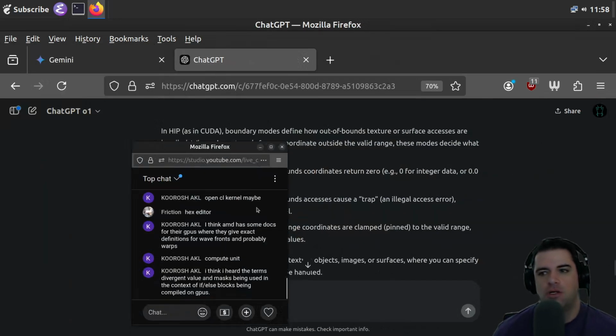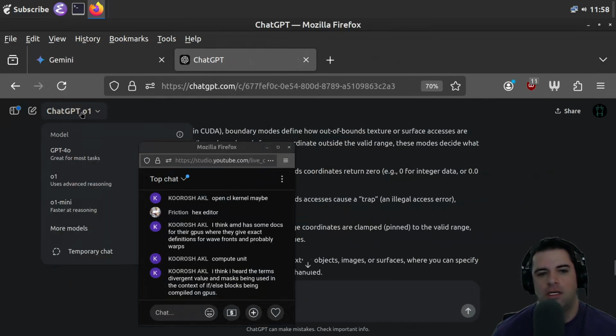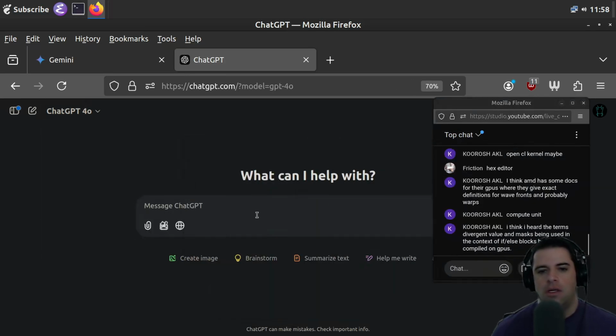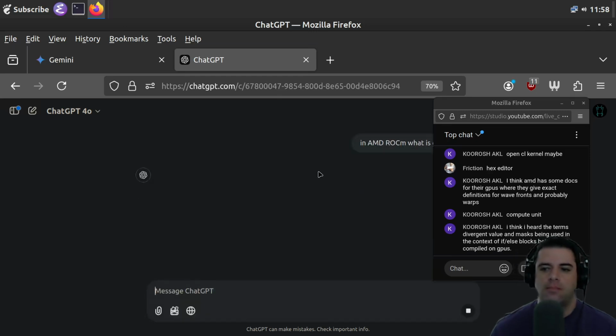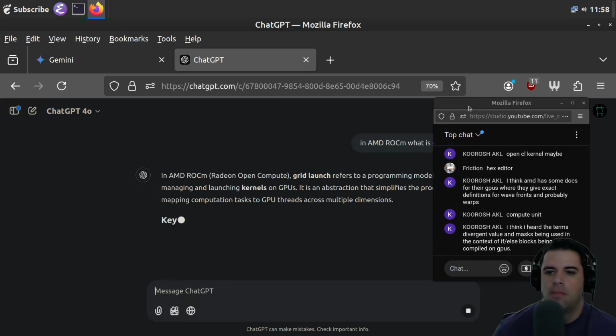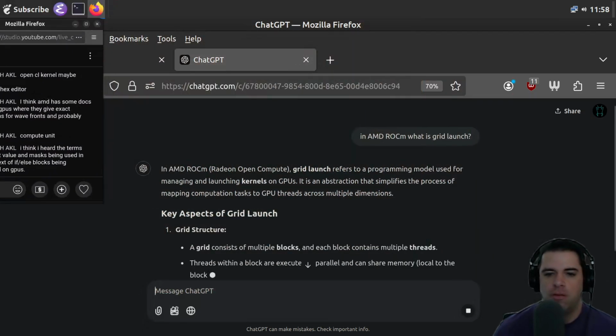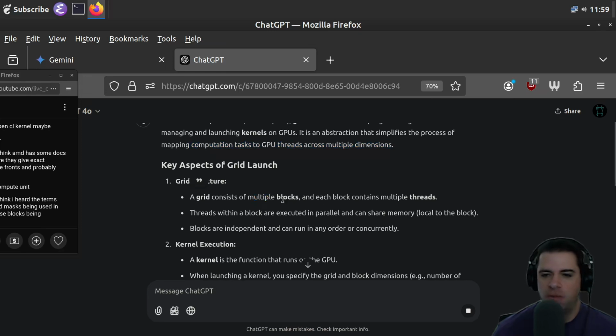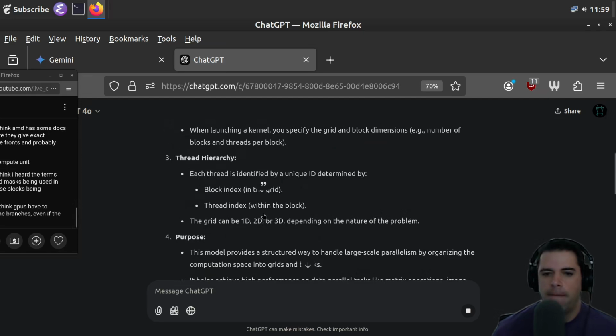Let's ask what's up with the grid launch. And let's start a new chat. And let's get rid of O1. It's just too slow. In AMD ROCm, what is grid launch? Grid launch refers to a programming model used for managing and launching kernels on GPUs. It is an abstraction that simplifies the process of mapping computation tasks to GPU threads across multiple dimensions. A grid is a multiple of blocks. Each block contains multiple threads. They are executed in parallel.